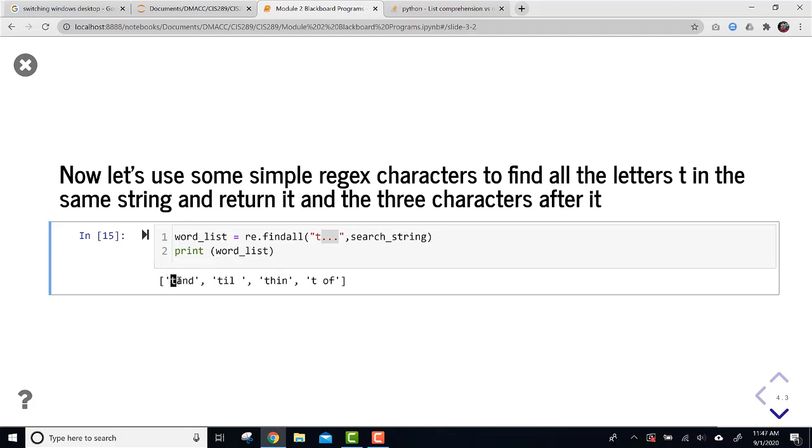So I found a t, it gave me "il" and a space, the word "thin," which had more characters after that, and then here it was at the end of a word, and it found a space and "of." So I found everything in that string that matched that and gave me back the result I requested.